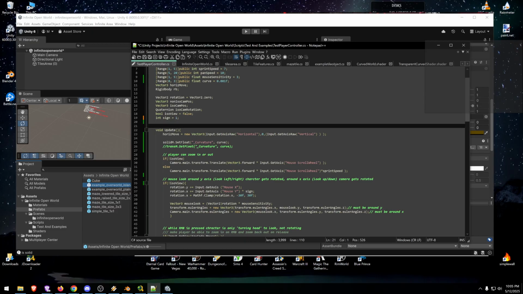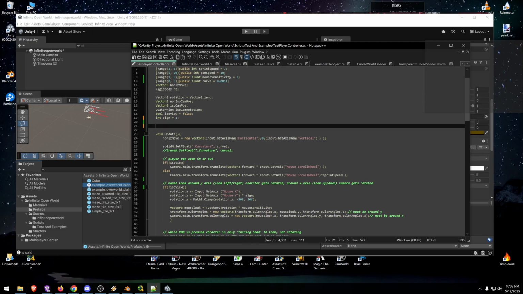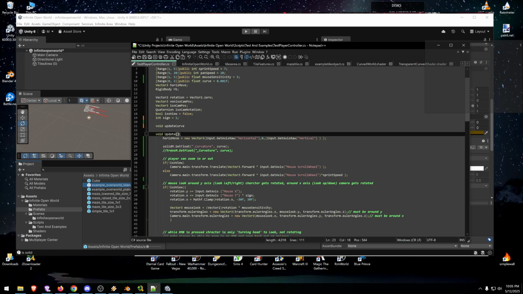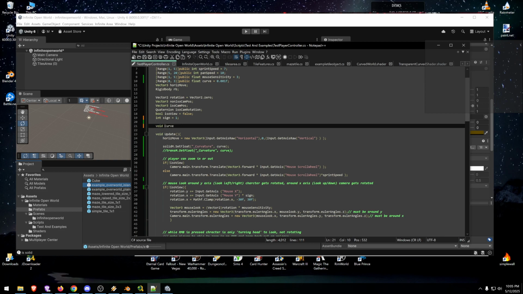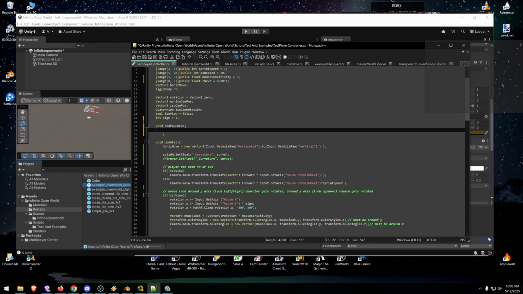All we need to do is write a nice method to update curve. Void. We call it update curve. Sure. Even though this is update and update. Nah. Redraw curve. This is a little bit closer to the truth of the matter. Redraw curve. And then we iterate through everything, which is a bit rough.